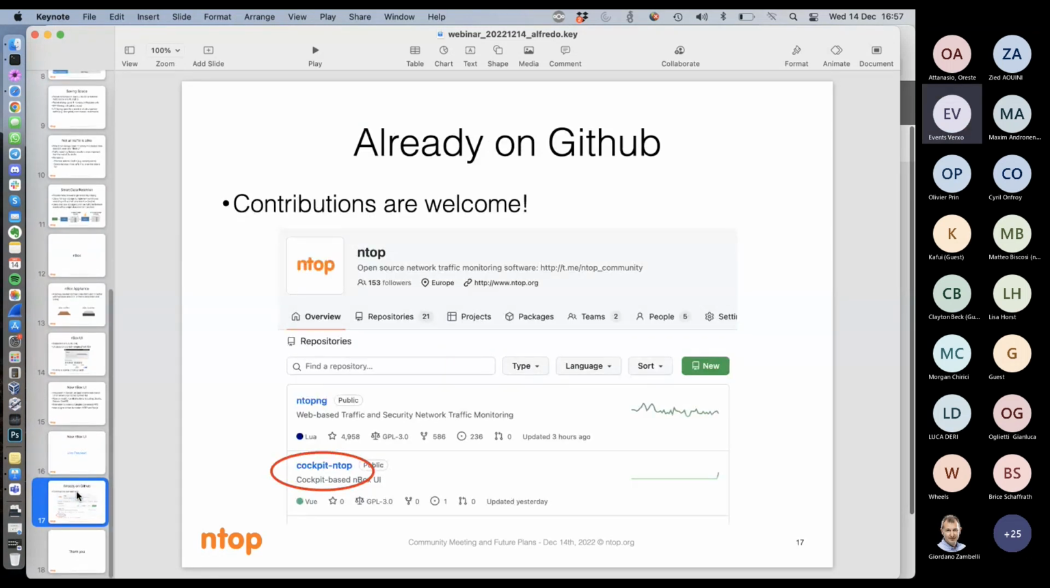Of course, this project is already on GitHub, so if you want to contribute, you are welcome. You will find it under ntop, cockpit-ntop.